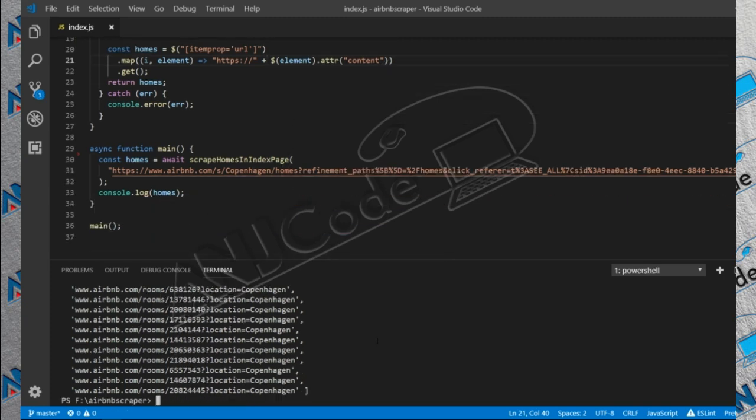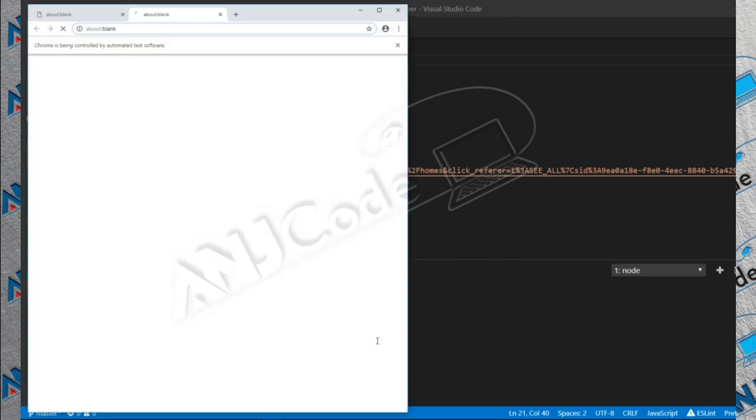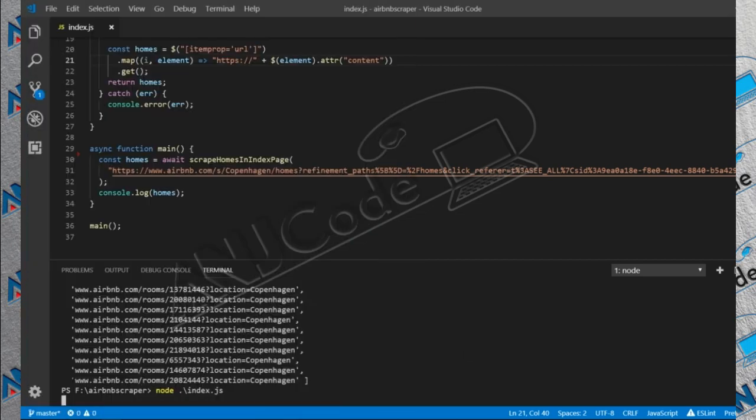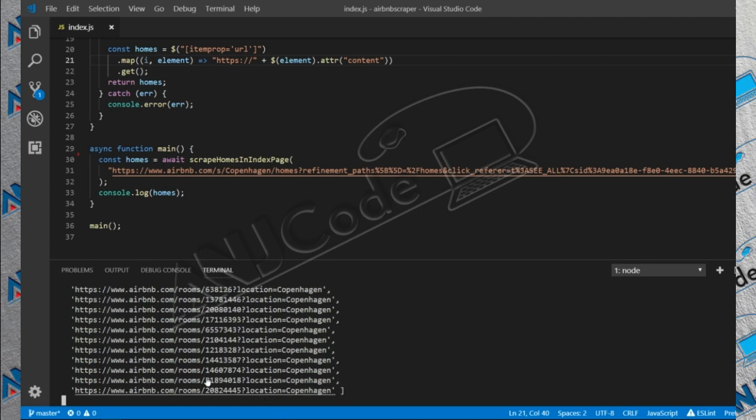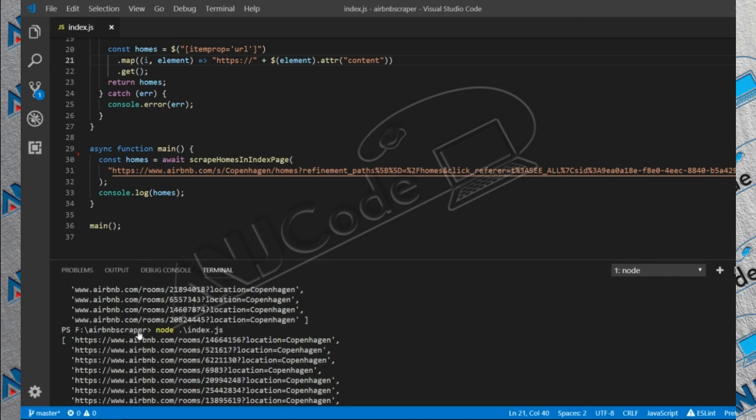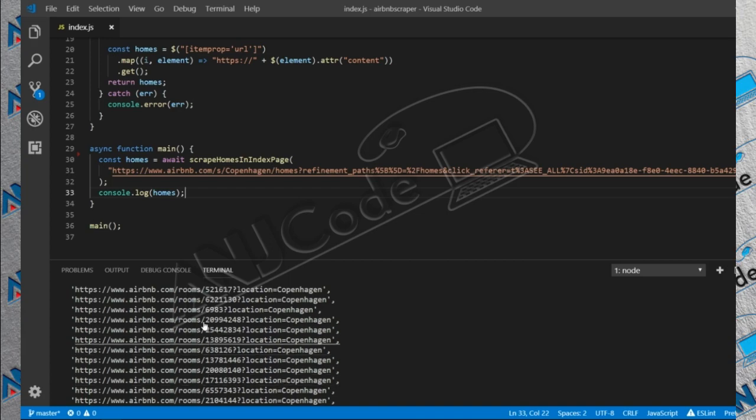So I'm just going to run it once more, and we should see HTTPS in front of the URLs. And there we go. So now we're getting all the URLs, and it's ready to be passed into a next function where we're going to go into the description pages, all of these different pages.